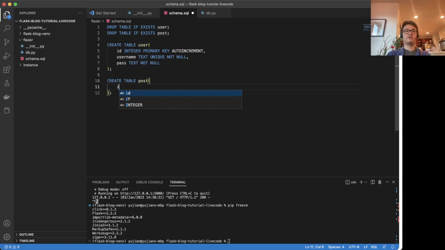So this one's also going to have an ID. It's going to be an integer. It's going to be a primary key, and it's also going to auto increment.